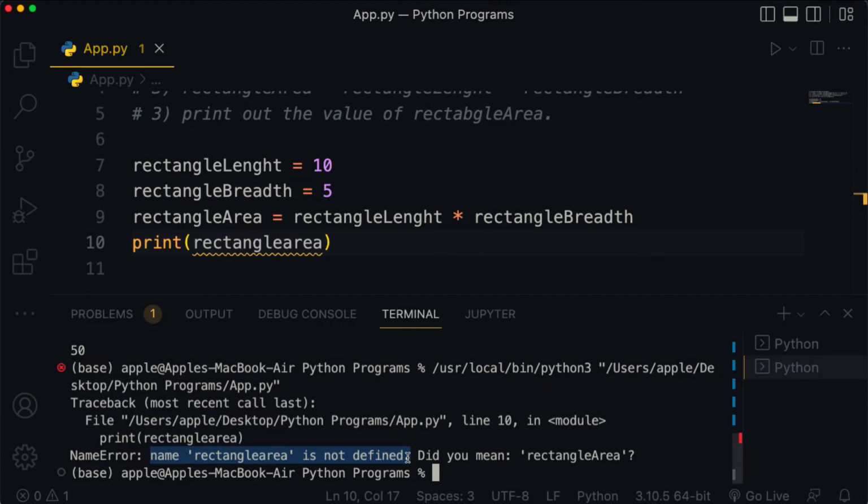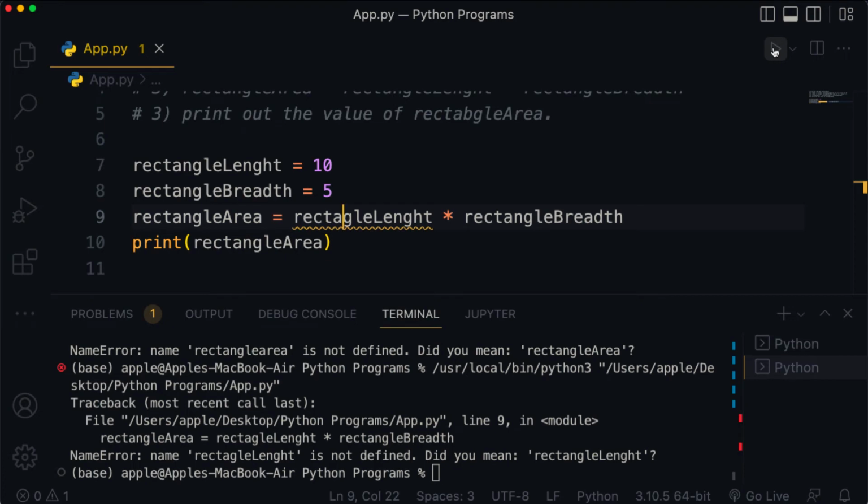And this is because this rectangle area and this rectangle area are considered to be completely different entities. So you want to make sure that you never have any typos in your variable names. And the same thing happens if we miss a letter. For example, if we wrote rectangle length with a letter missing, when we run the code, we would get exactly the same error. Our variable is not defined. In other words, the Python interpreter can't find something that matches this name.